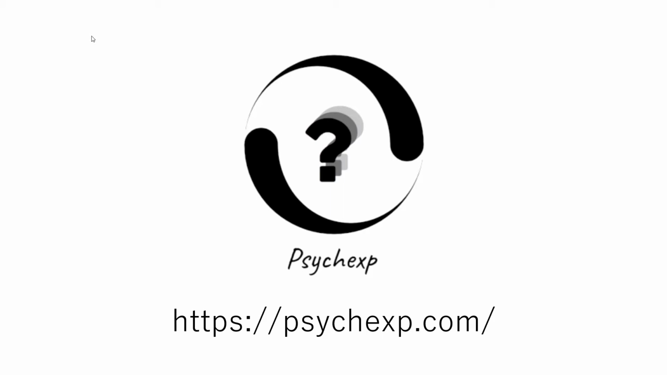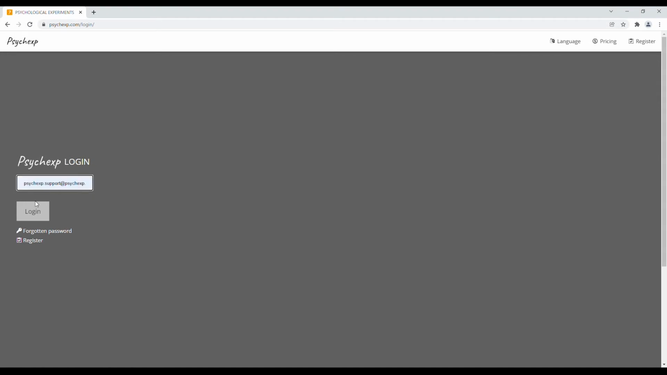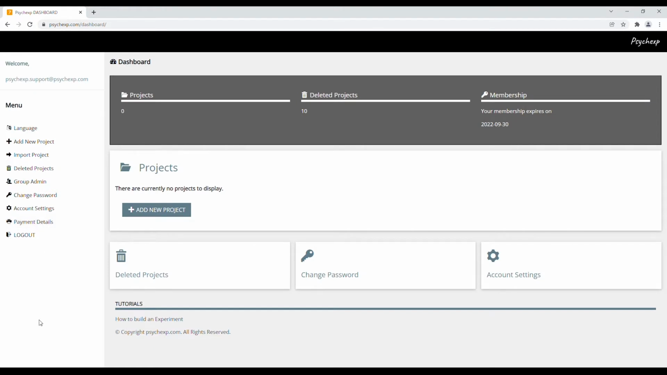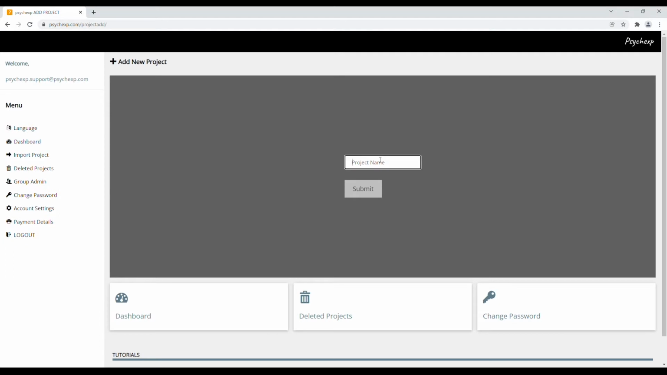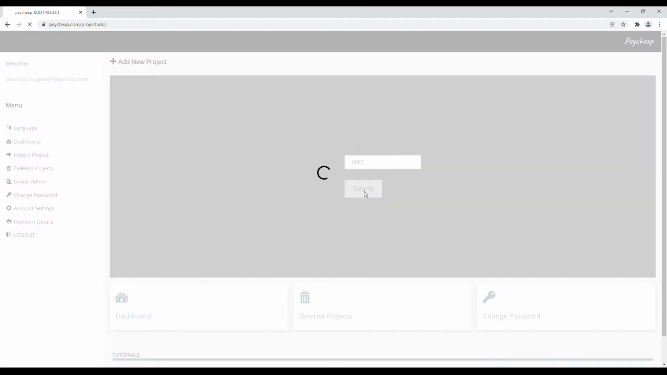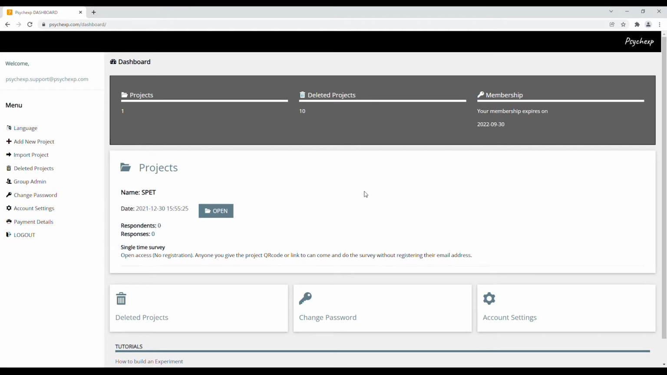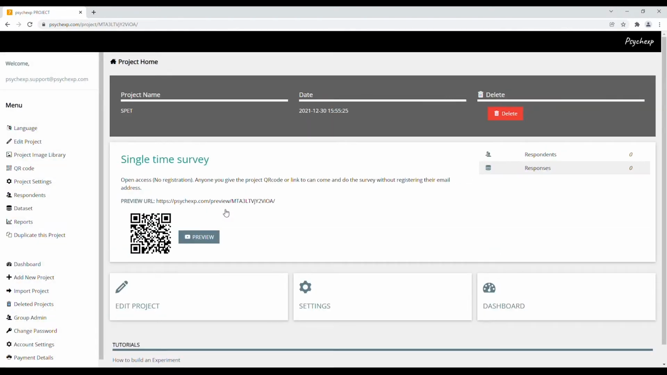So let's get started by firstly logging into psychexp.com. Once you have logged in, select Add New Project from the menu, enter a name for your project, and then click the Submit button. You will be returned to the dashboard where you will see the project you just created in the project list. Click on Open, and then on the next screen, click Edit Project.